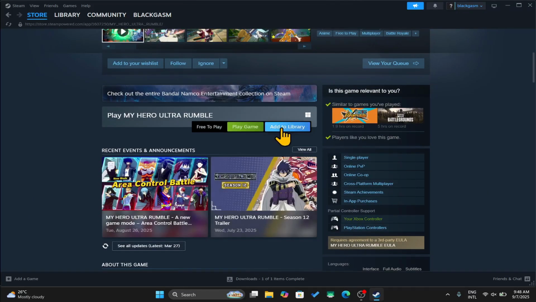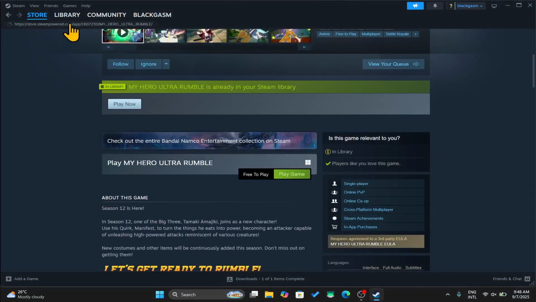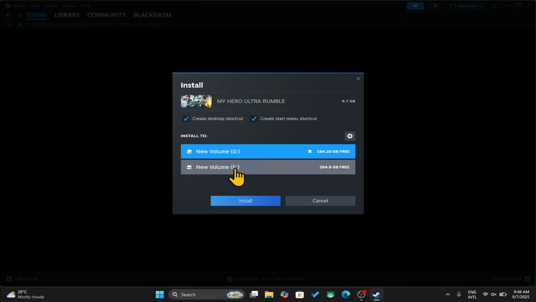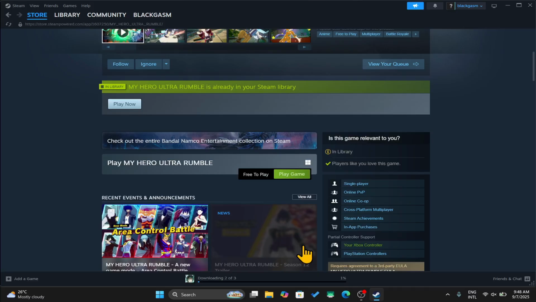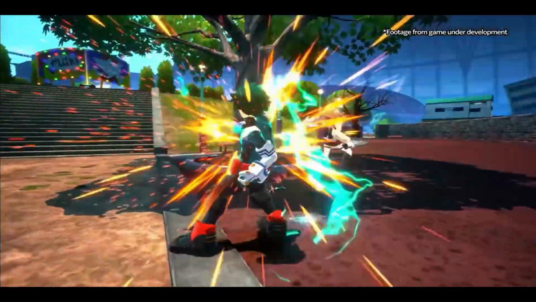Scroll down and you will see the Add to Library button. Once you click on this, you can find the game within your library. Click on the Play Now button and you can now choose your installation directory to begin your download. After beginning the installation, just wait for a while until the process is completed. And once it is done, you can start enjoying the My Hero Ultra Rumble game on your PC.